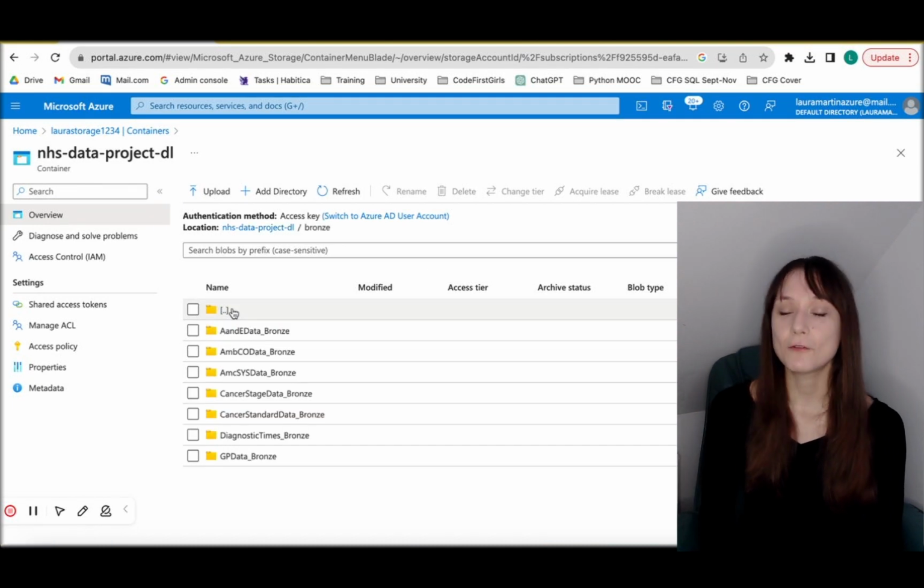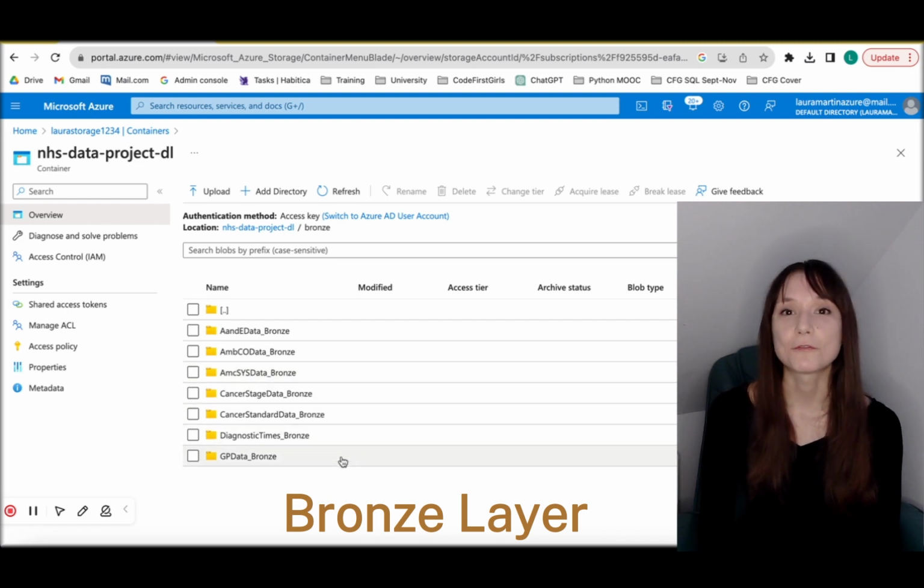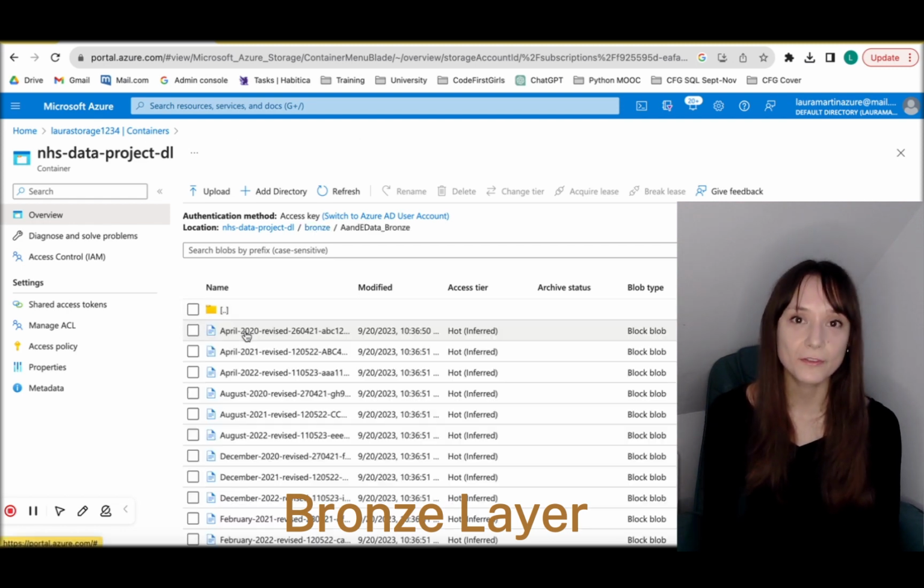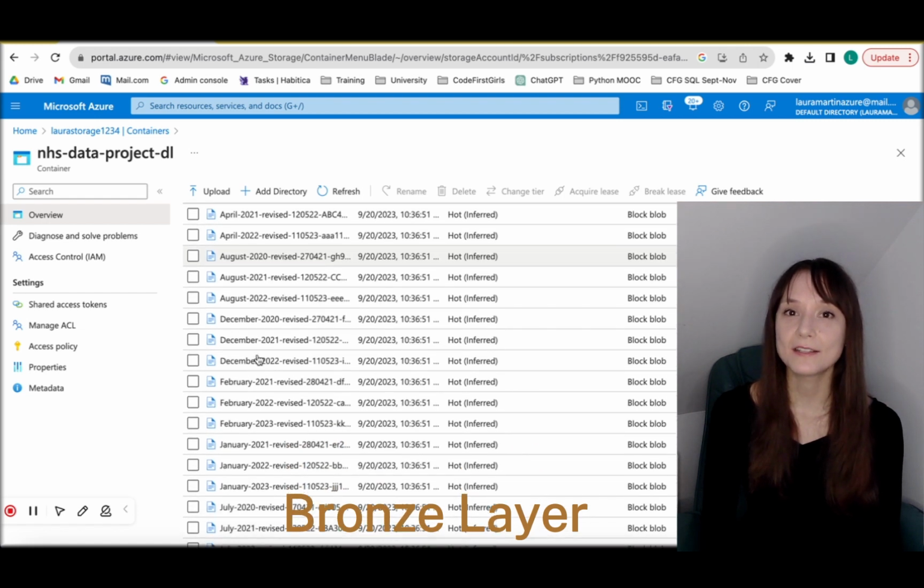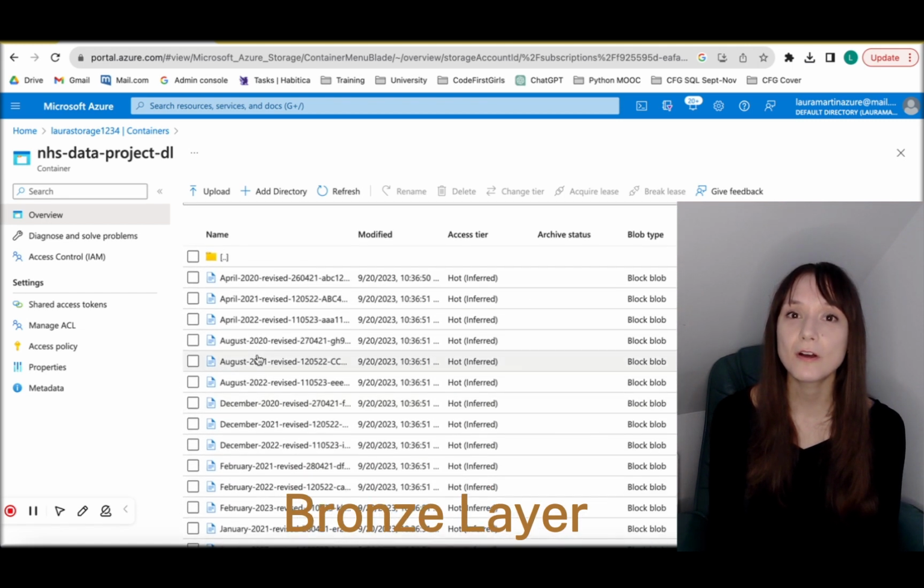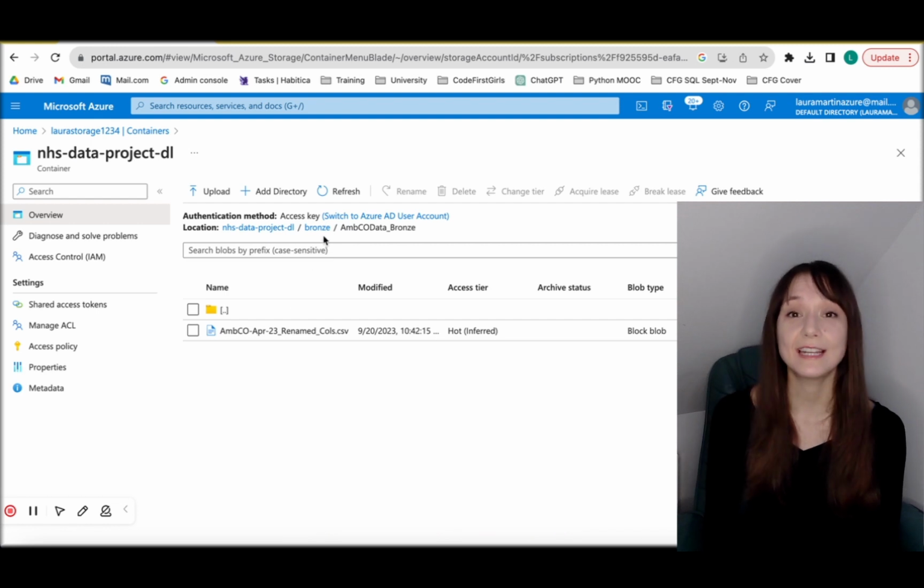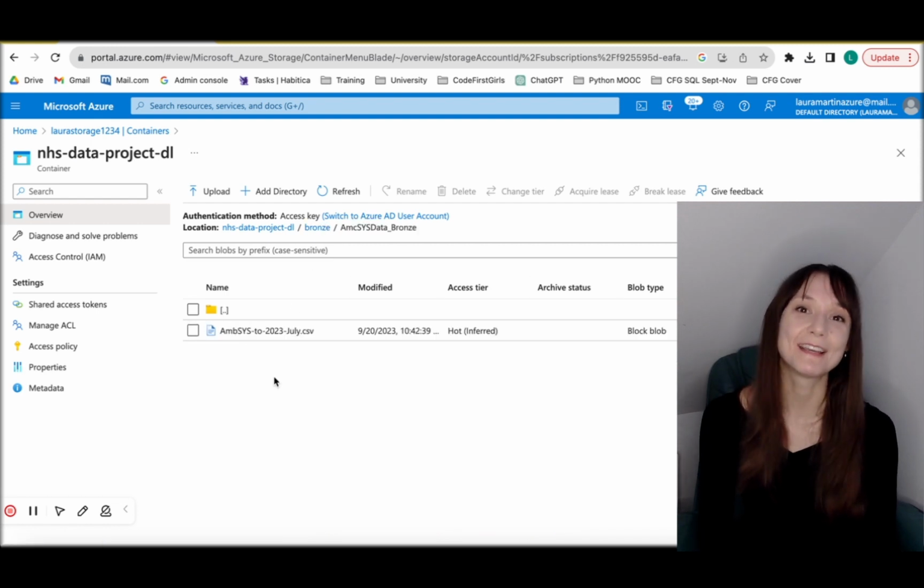So, as you can see, we've already configured this. All of the files have also been uploaded into these different subfolders inside the bronze data storage layer. And as you can see, there are a load of CSV files, basically. Some of them are really big individual files, and some of them are loads and loads of little mini files. This data is completely unprocessed. I haven't done anything to it yet, and NHS data can be a little bit of a mess.